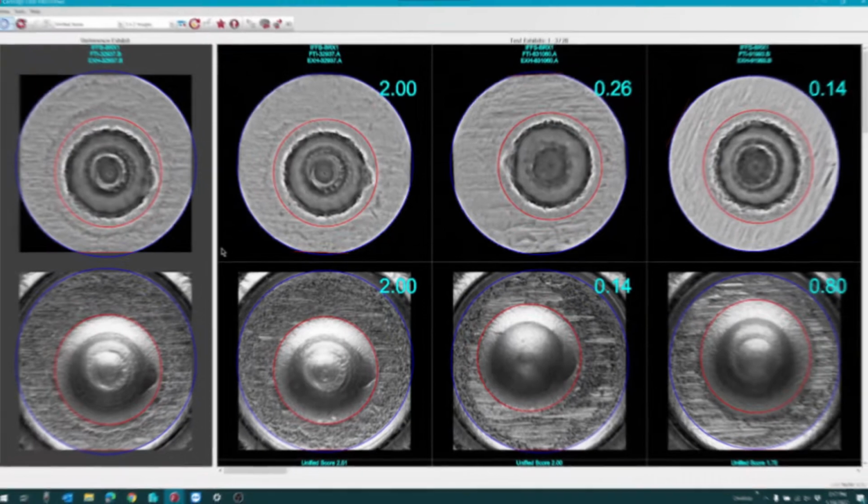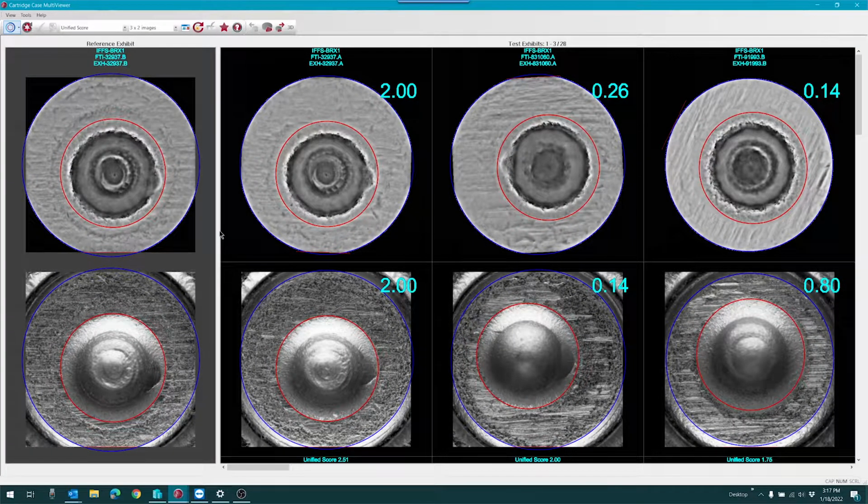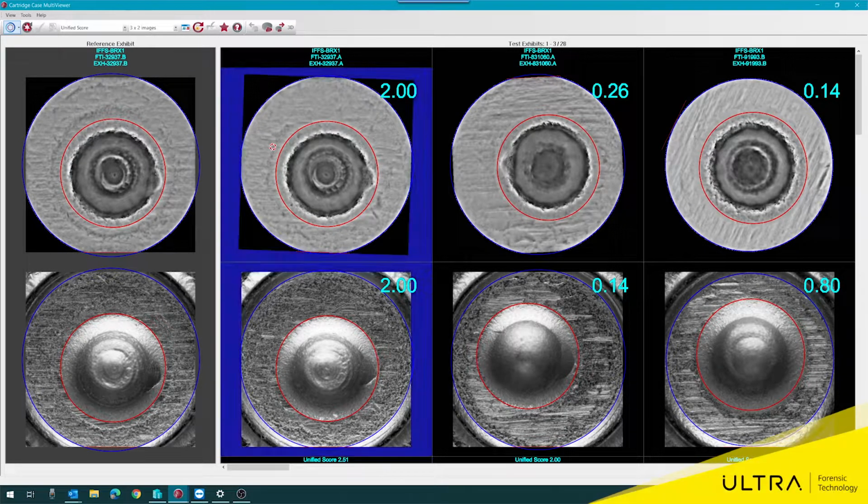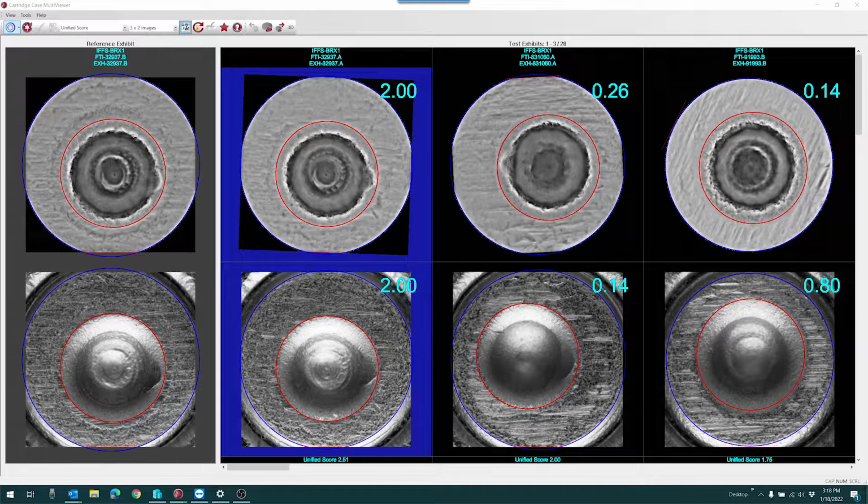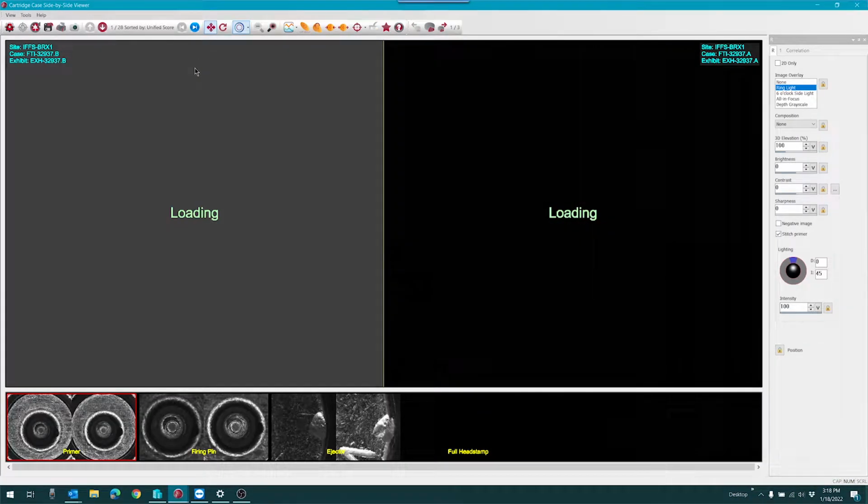Today, I want to get into the side-by-side viewer, so when you actually go to do a one-on-one comparison between two cartridge cases. So from the multi-viewer, your reference is already pre-selected. This is your reference, and now if I want to bring this test up here for a comparison, I just have to double-click on him to highlight him in blue, and then I can click on the side-by-side viewer here to do a side-by-side comparison between these two.